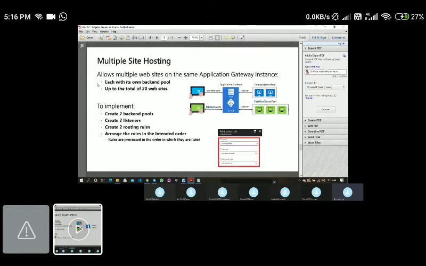You can see here it is allowing multi-site hosting, so it allows multiple websites on the same application gateway instance, each with its own backend pool. That means contoso.com front end IP has its own backend pool, whereas fabrikam.com has its own backend pool, up to a total of 20 websites. That means we can add up to 20 websites here. That is the limitation.